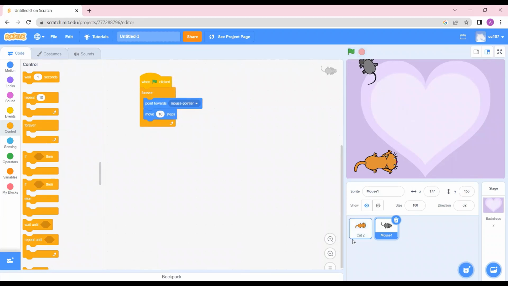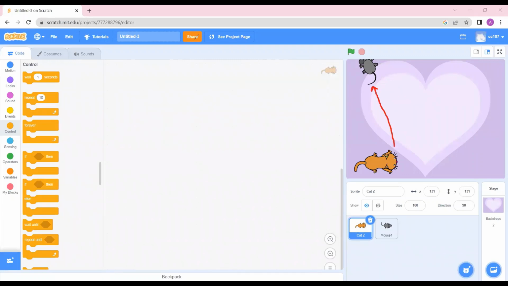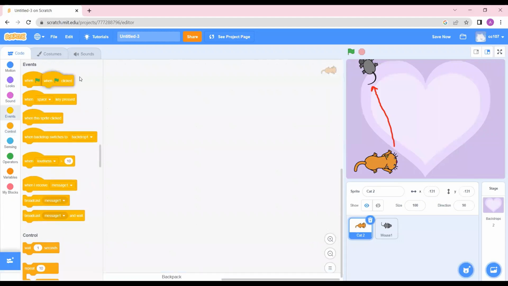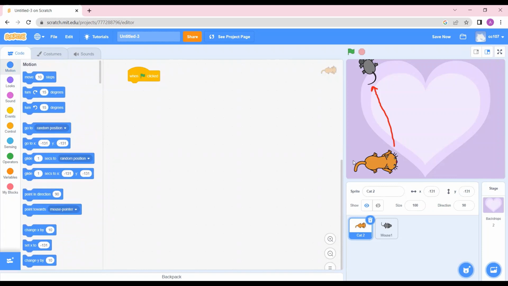Now what we'll do is we'll do the coding for the cat. So I'll click on the cat. Now again, what do I want the cat to do? I want this cat to follow this mouse, right? And when should it start? It should start when the green flag is clicked. Now how to follow someone? The cat is also following the mouse.